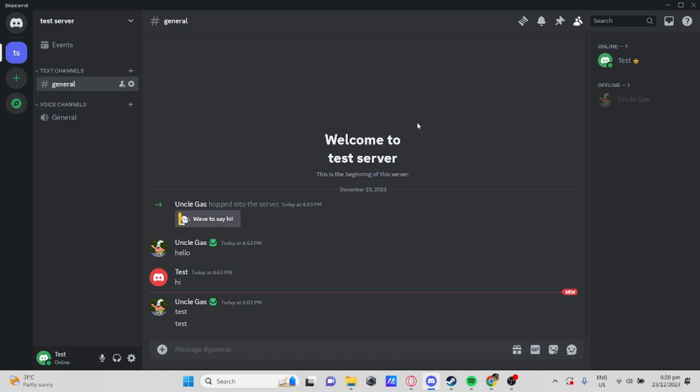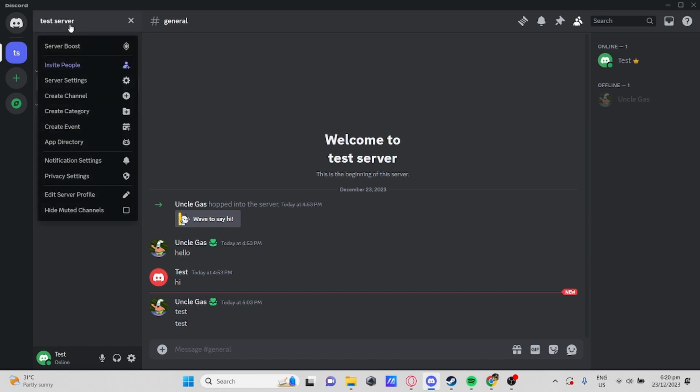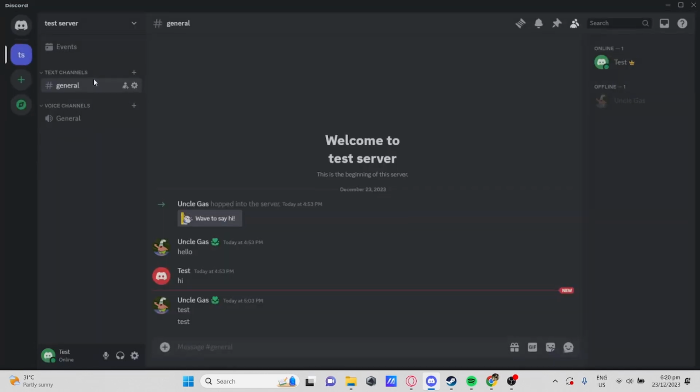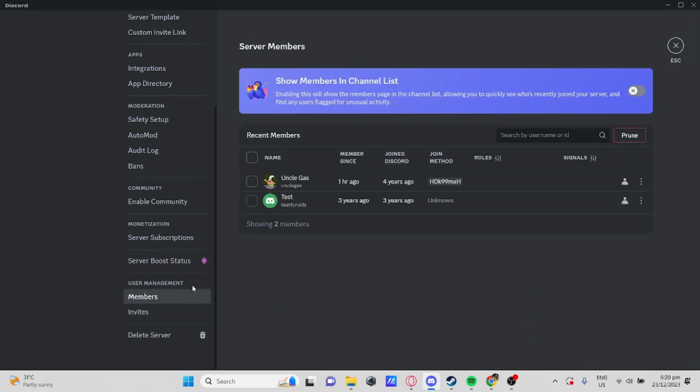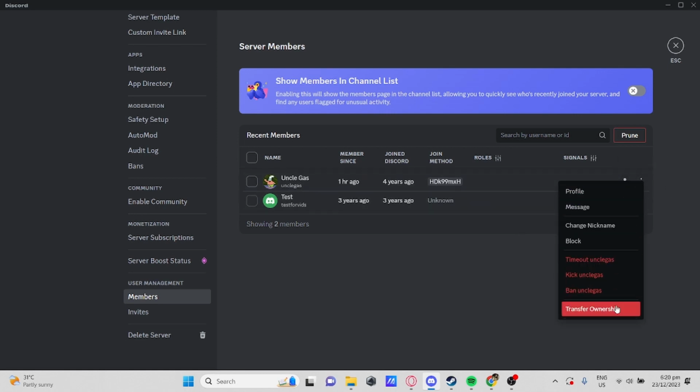Click the server name on the top left corner right here and click Server Settings. Once here, go down till you find User Management and click on Members. Now that you're here, you can find all the members on this server. So to give him ownership, just click the three dots right here on the right and click on Transfer Ownership.